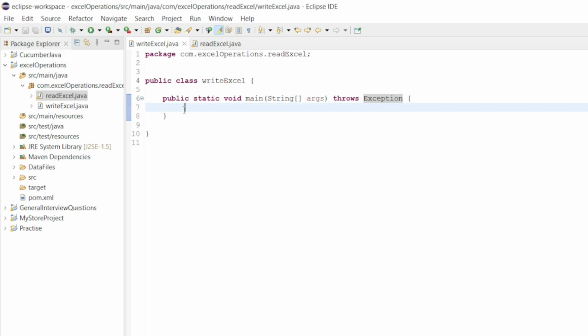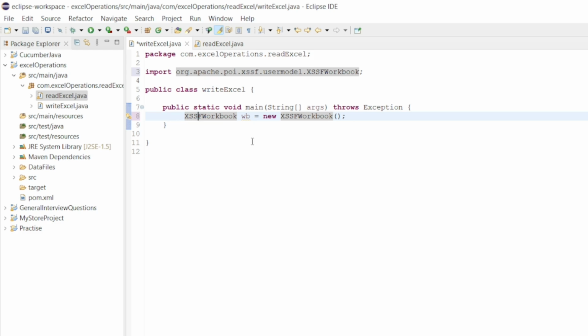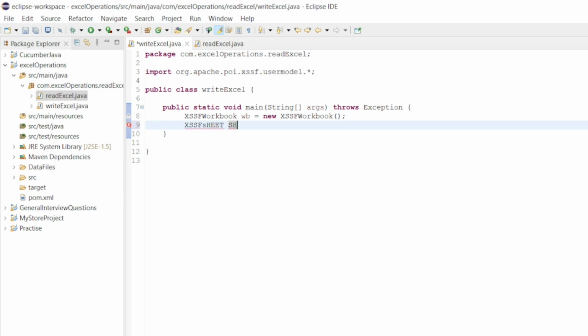First you take a workbook equal to new XSSFWorkbook, the same thing you have to follow. Create an instance of a workbook object. Now just hover over it and you will get org.apache.poi.xssf.usermodel. So just give dot star because we need the sheet also, XSSFSheet. It would not throw me an error because I have put dot star in there.